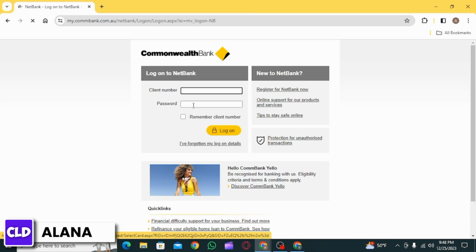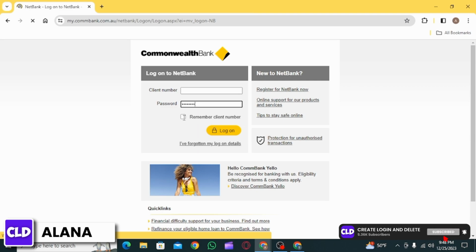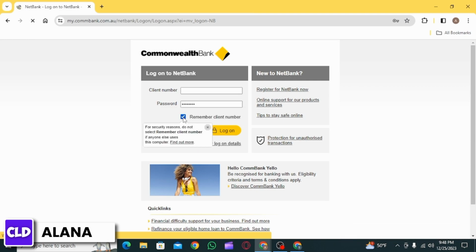Now you just have to enter your client number and password. If you want to save your credentials, check the box that says remember client number. Uncheck this box if you're using a public computer. Then you want to click on the log on button to log into your account. In case you have forgotten your password, you have the option to retrieve it by clicking on the link below.